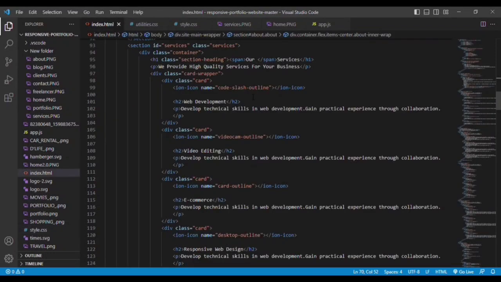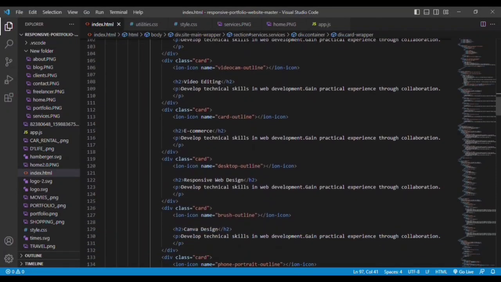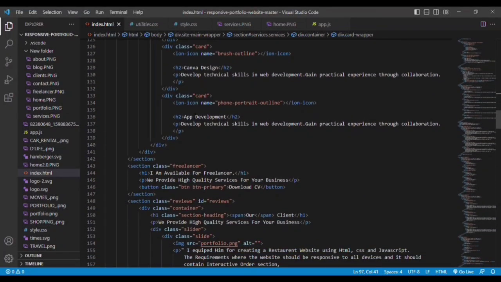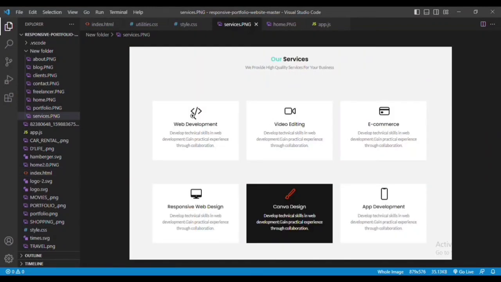Then we have a card section, card wrapper. In that we have div sections. In the first div we are adding an icon. Then we are adding HTML elements for the heading and paragraph to let you know what the profession is. The same div element is copied again 4-5 times. You can copy as many as you want, as many professions as you are doing. Like I am a web developer, video editor, e-commerce website developer, and I'm also doing responsive web design.